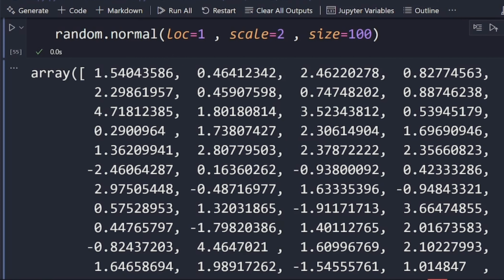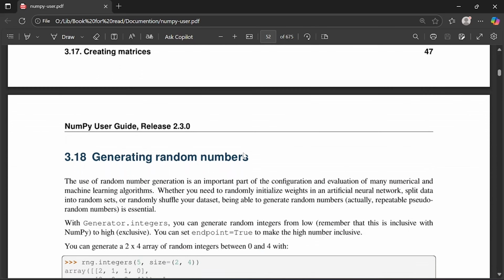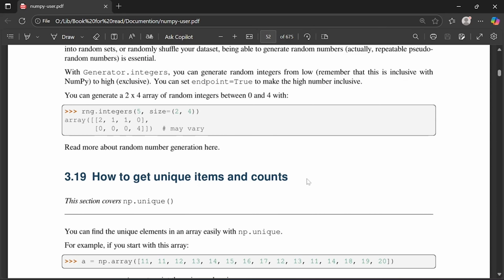That is it about the random module. If you want to learn more, you can go to the browser and search for NumPy documentation and learn more about the random module. In the next video, we are going to learn how to remove duplicates in the data.